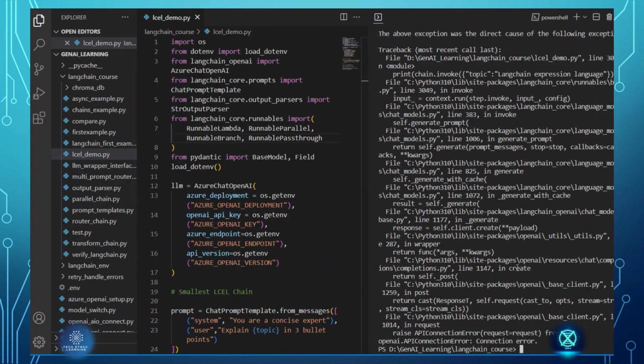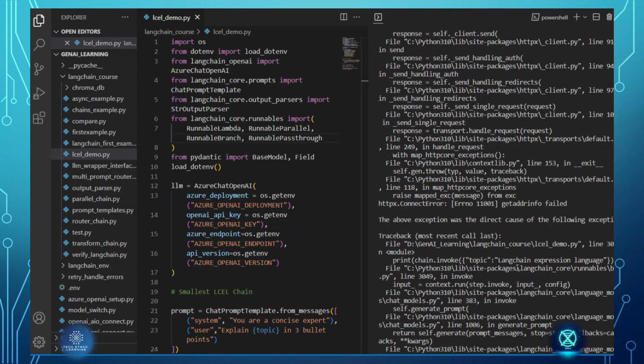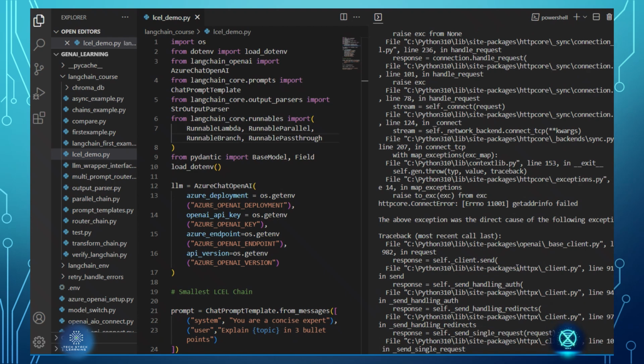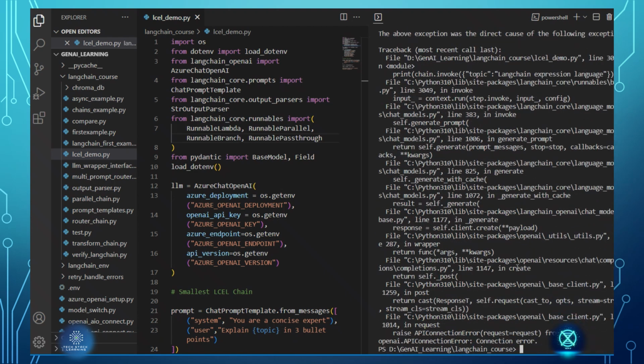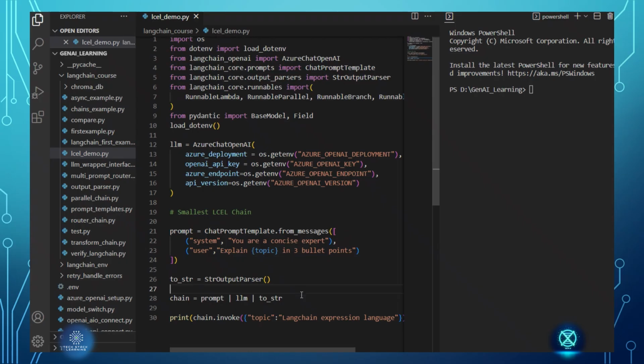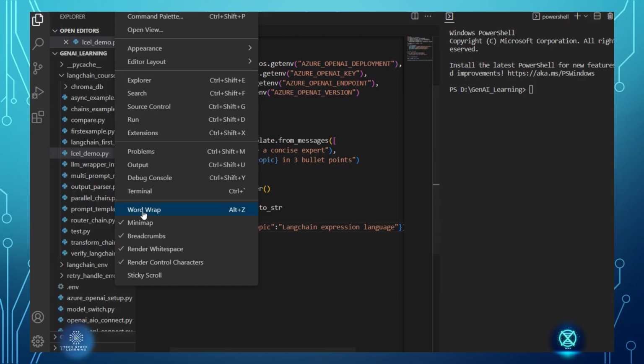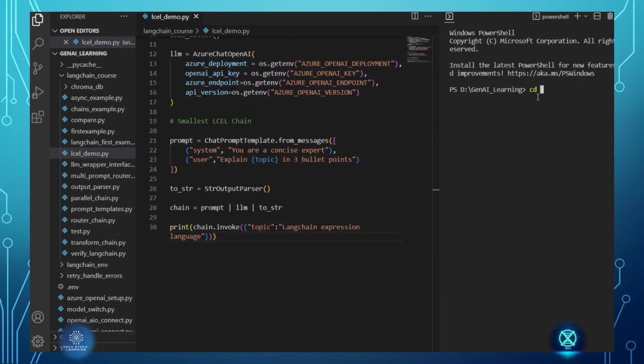Why is there a connection error again? What does it say? Connection error. Maybe my network is not there. Just a second, let me check. I had some internet problems, so I had to restart my system. So again, let's give it a try now: cd LangChain, then Python LCEL. Hope this works now.